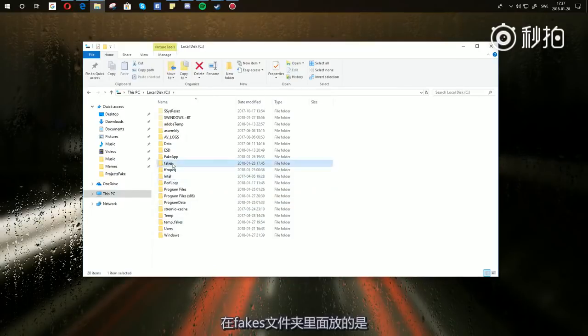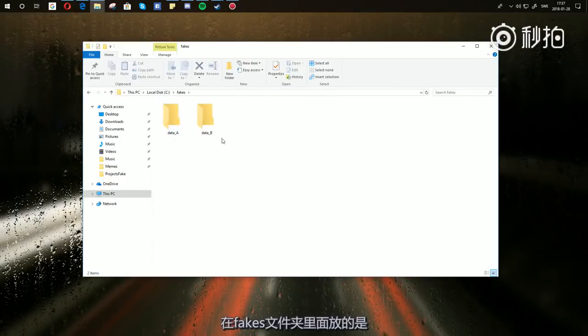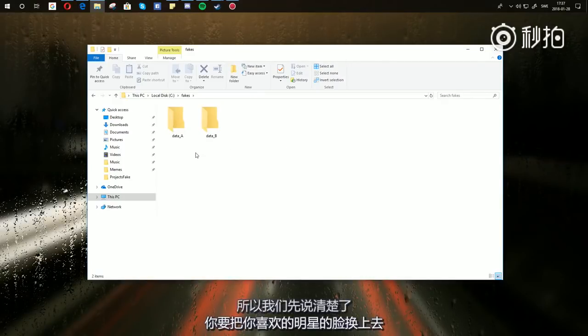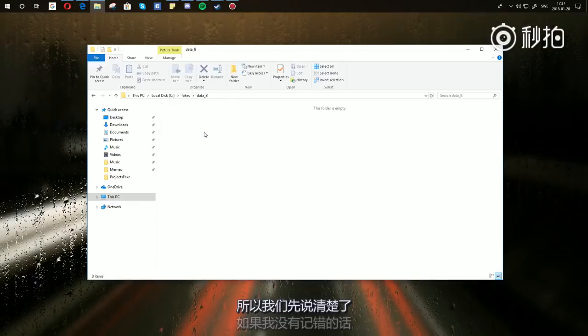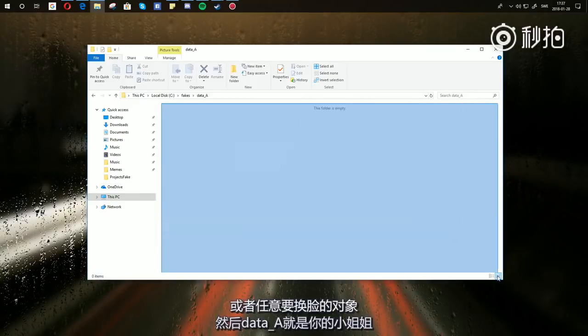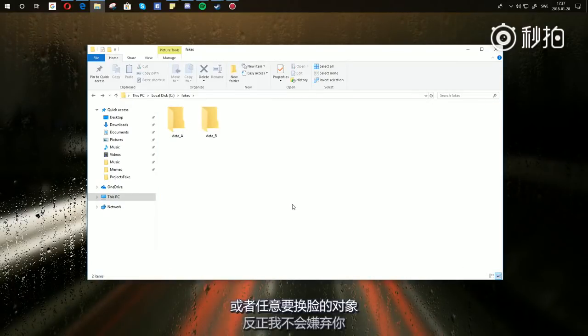In this fakes folder is where all your, well, let's just be straight, all your pornography, whatever. We all know you're just gonna put your favorite celebrity face on some porno. Let's be clear about it. So if I remember right, data B is where your celebrity is gonna go, and data A is where the porno or whatever you're gonna want to paste that upon. I don't judge, whatever fancies you.